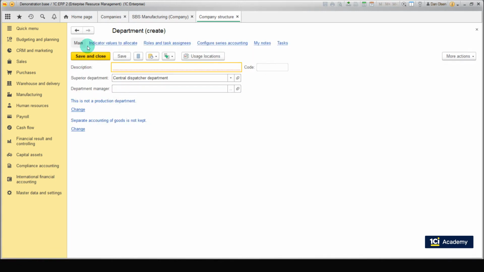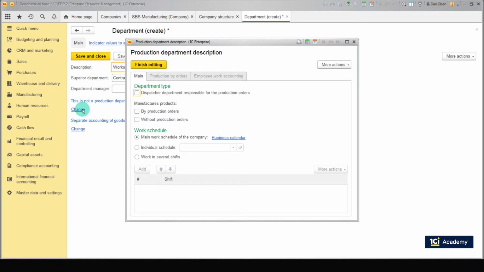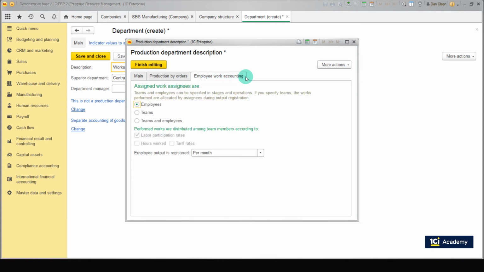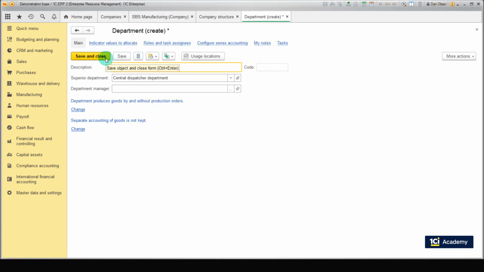Create a department named Workshop 1. This department is a production unit. Select two checkboxes in the Manufacturer's Products section: by production orders, without production orders. Once these checkboxes are selected, the Production by Orders and Employee Work Accounting tabs become active. On the Employee Work Accounting tab, select that assigned work assignees are teams and employees. Select that the employee output is registered for a custom period. Click Finish Editing and click Save and Close again.